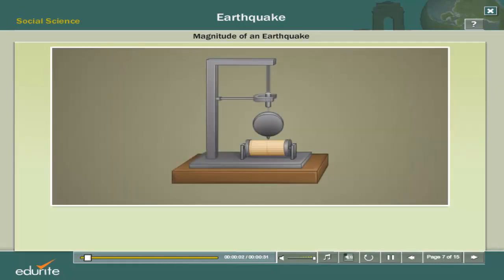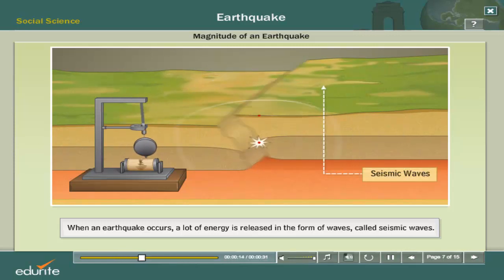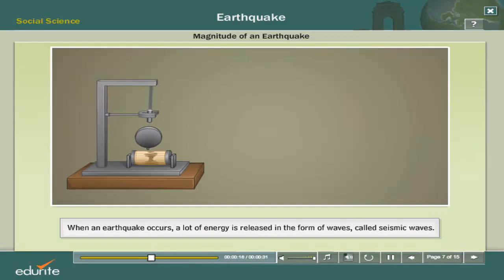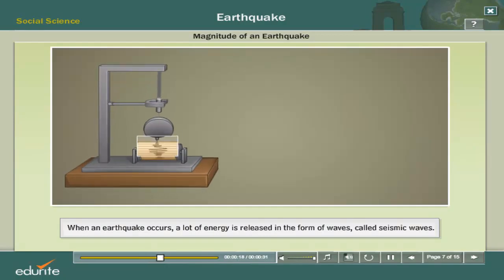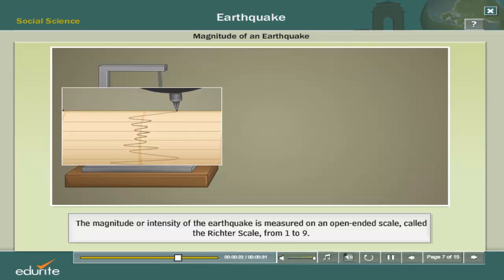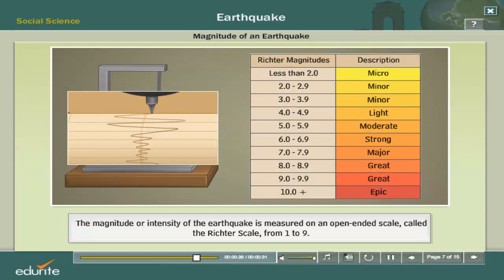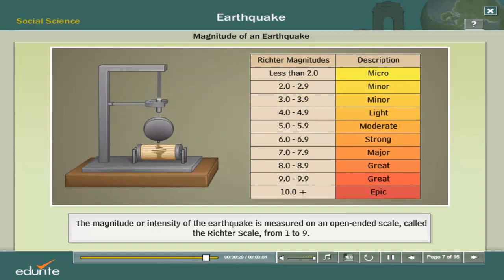Look at this picture. This is a seismograph. When an earthquake occurs, a lot of energy is released in the form of waves called seismic waves. A seismograph is used to record this seismic energy. The magnitude or intensity of the earthquake is measured on an open-ended scale called the Richter scale from 1 to 9.